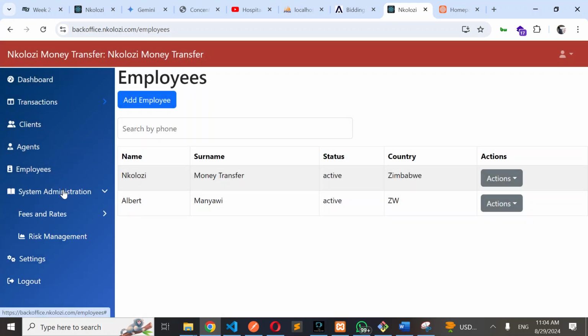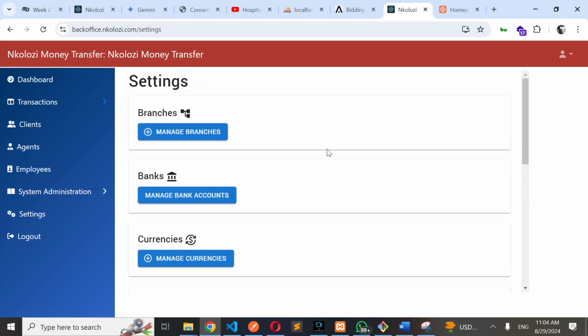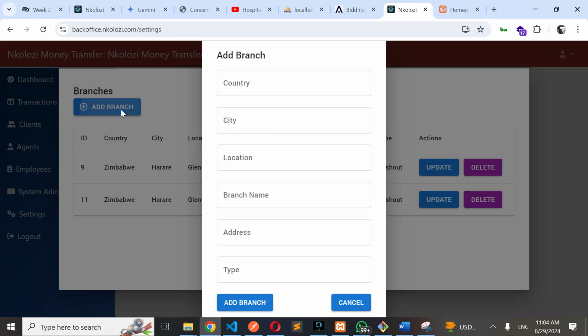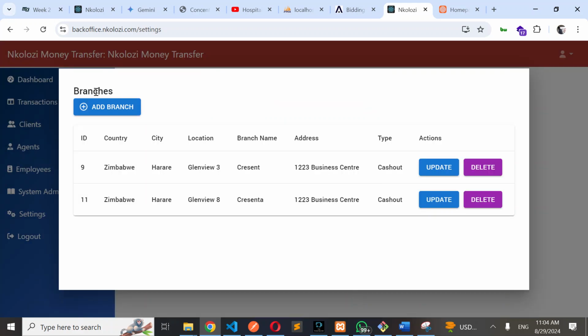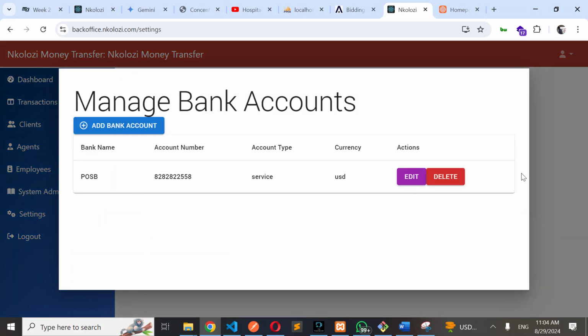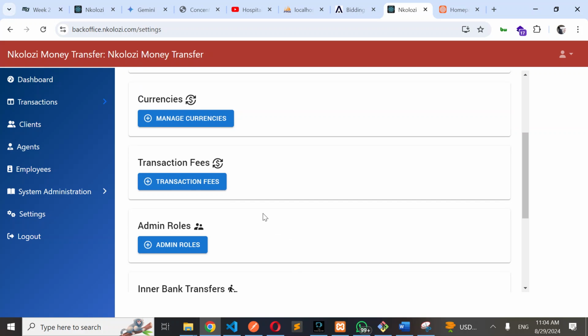Then on systems administration, this is okay. Let's go on settings. On settings, this is where we set the branches for Nkolozi. You can add a new branch here. Then banks, this is where you set up bank accounts for customers that want to make a bank deposit. They'll be given these bank accounts based on their location.